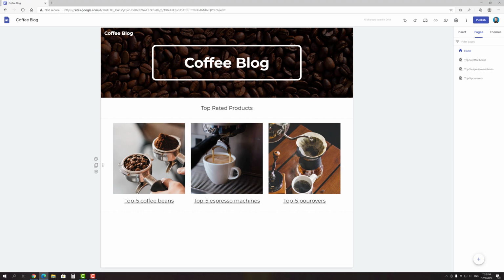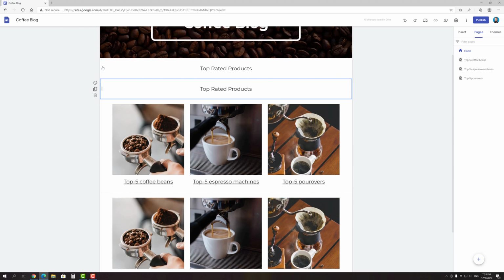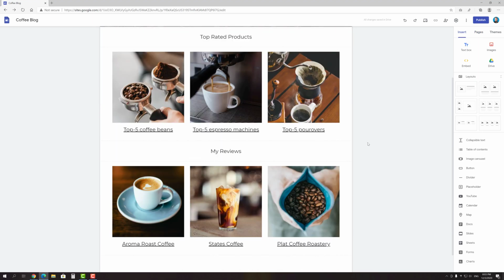I'm gonna duplicate the first section and customize it, but since you already know how to do that, I will not show you this process in detail. So now I have two categories with the links on my homepage. Also, it will be good to add information about me, so that visitors can be assured that I'm a real blogger and they can trust my reviews.